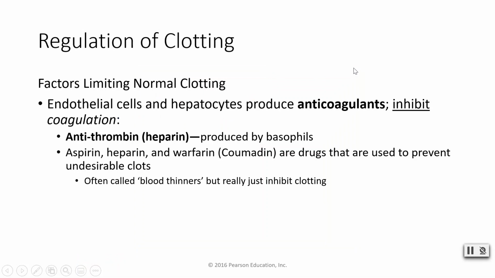Now, we do have to regulate this because we don't want to just go and make clots for fun. Okay, so clots can be very dangerous. They can block blood vessels, cut off oxygen supply to major organs and tissues. We don't want any of that. Okay. So endothelial cells and certain hepatocytes, okay, so certain liver cells, produce anticoagulants, which inhibit coagulation. Okay. You also have other cells.